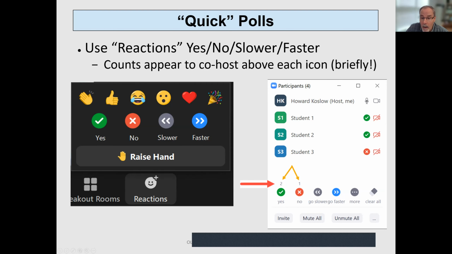So let's see. I'm going to ask the question: how many people are planning to use breakout rooms in their class? So click on yes or no if you could.